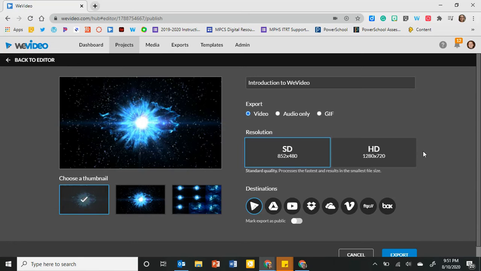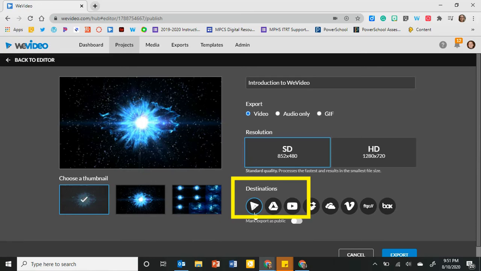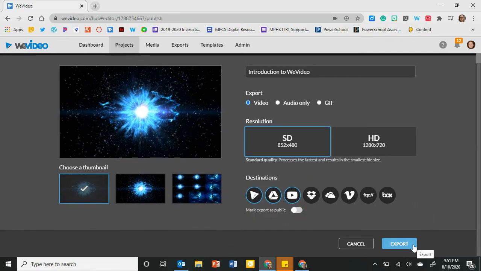Then select the resolution. I usually try to use the higher resolution for better quality, but you may need a lower resolution if viewers don't have a good internet connection. Then decide where the finished product will be exported to. You can export in WeVideo and then download or share it to your Google Drive, where a WeVideo folder will be created and a copy of the finished product will be automatically added. Teachers can also choose to have the video go to YouTube. Then click Export.